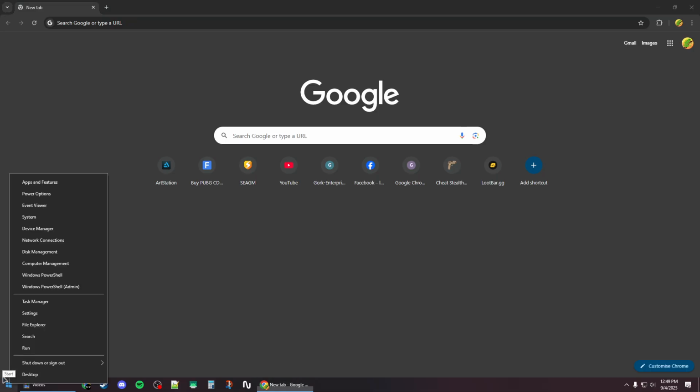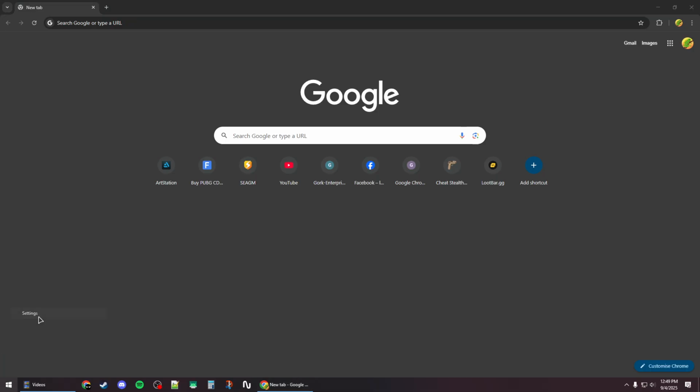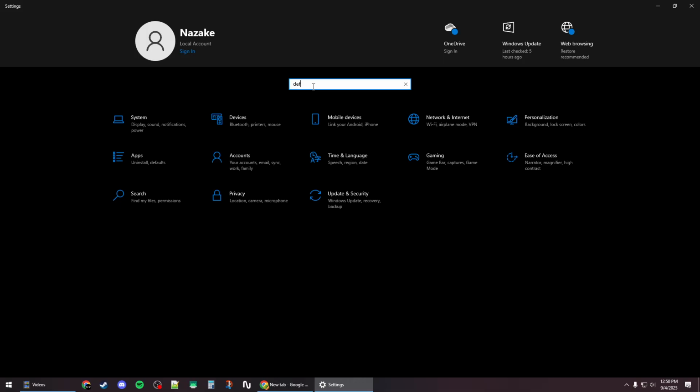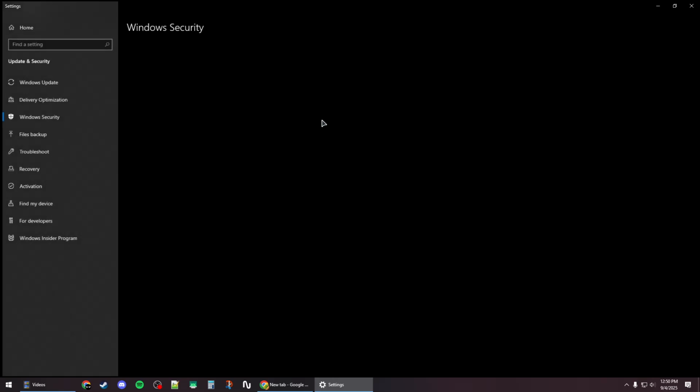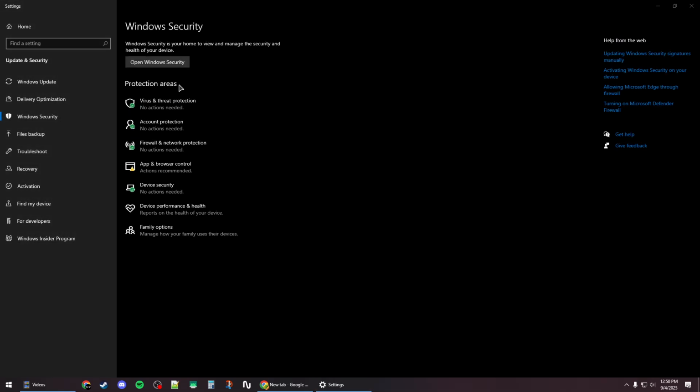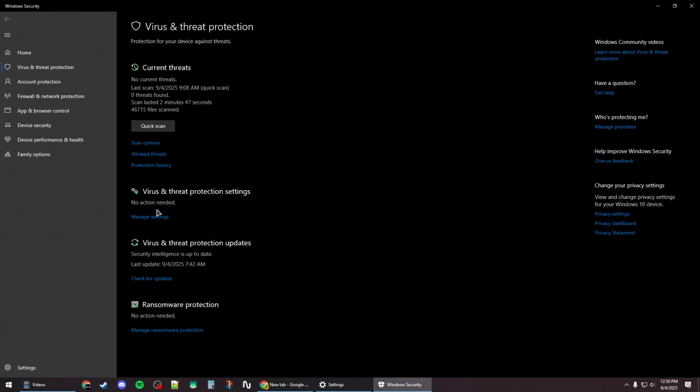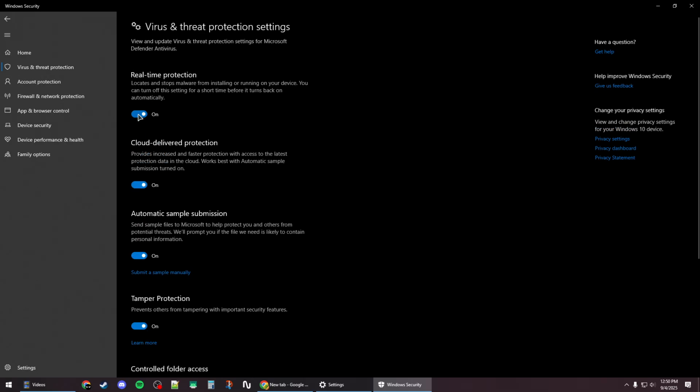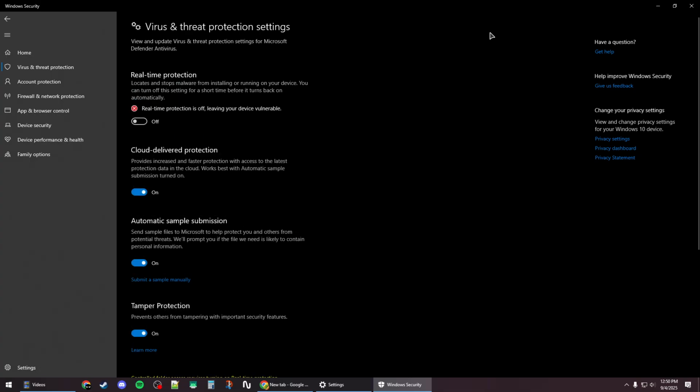So first, you want to right click on the start button and then open up the settings here, and then search for Defender and then click on Windows Security Settings, click on Virus and Threat Protection, and then click on Manage Settings under Virus and Threat Protection, and make sure to temporarily disable the real-time protection.